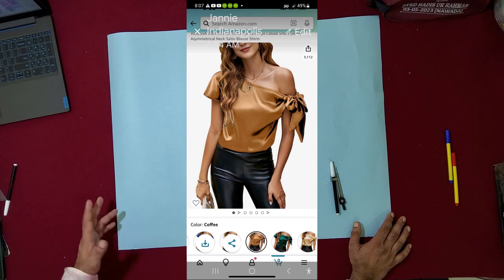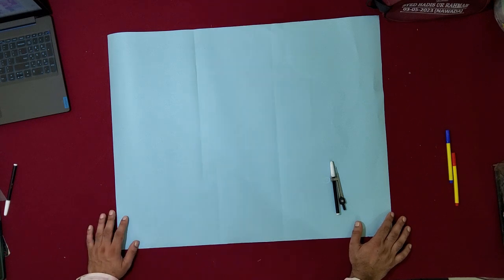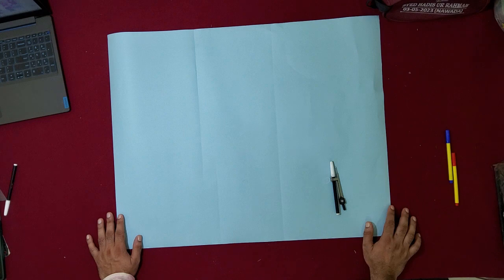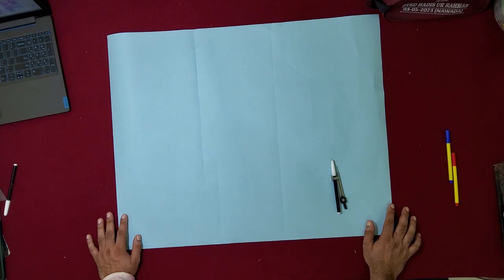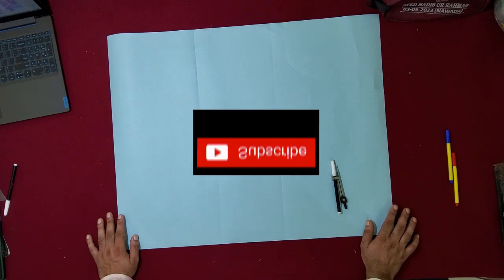Let's understand the design first. We can see that we have an off shoulder, one side off shoulder top, and on the other portion of the top we have an extended sleeve. It is not attached separately, it is an extended sleeve of the bodice itself, and then on the other shoulder we have a knot extension from the top itself.